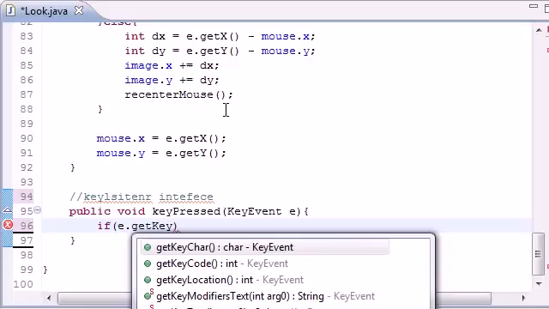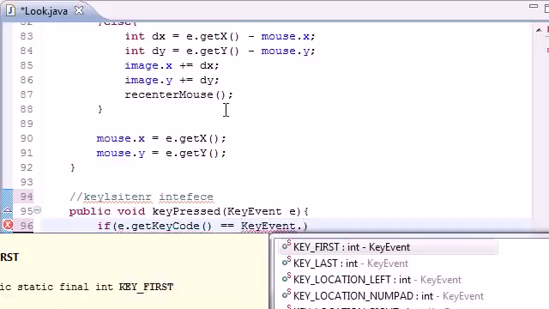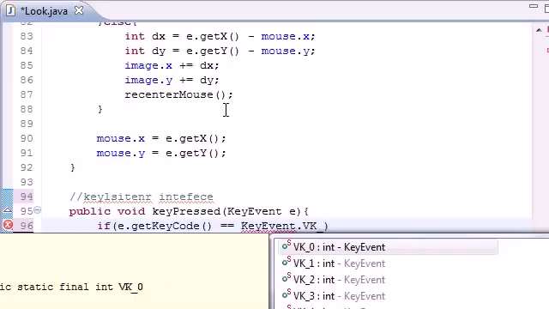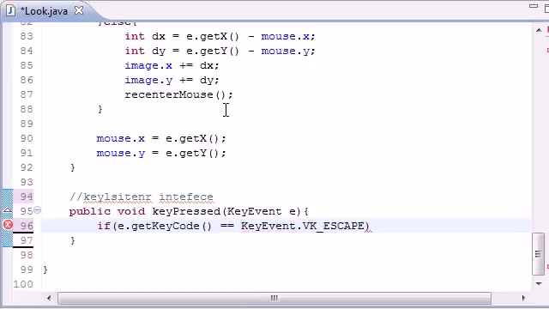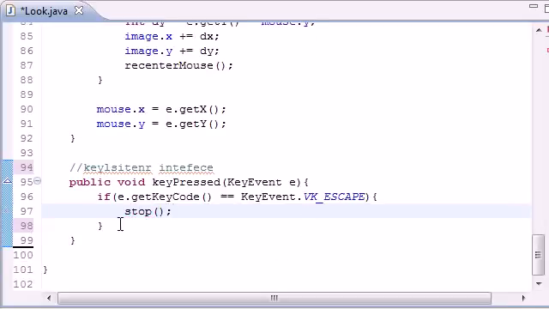and let's just put if e.getKeyCode is equal to KeyEvent.VK_ESCAPE right there. So pretty much if you hit escape on your keyboard, what do you want to do? We need to call stop. And remember, this was a method we inherited that pretty much stops our program.